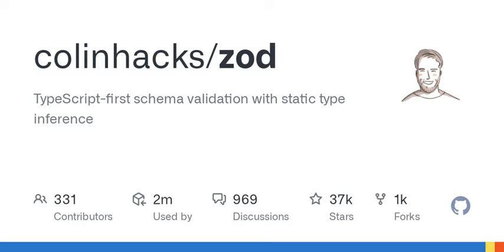Today, we're focusing on a tool that has revolutionized how developers validate their data structures, Zod. Have you ever wrestled with data validation and schema design? If you're using TypeScript, Zod could be the solution you didn't know you were looking for. So let's break this down.